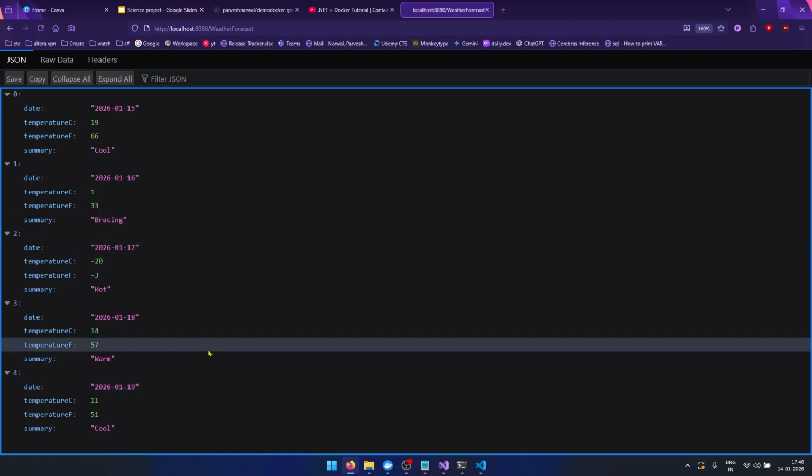So that's it for this video, guys. In this video we have seen how we can use the .dockerignore file and how we can push images to Docker Hub, and how we can pull those images back to our local system and run them using the docker run command.